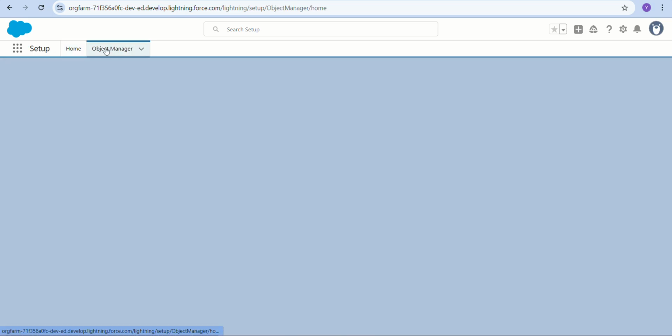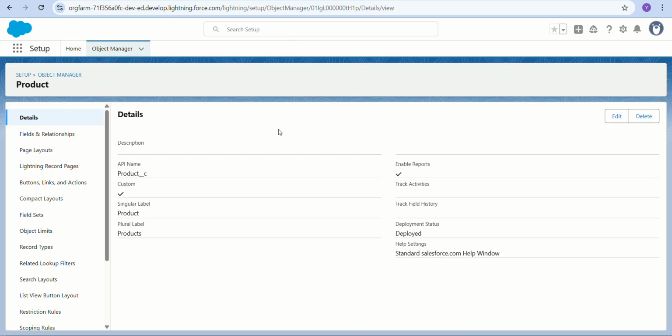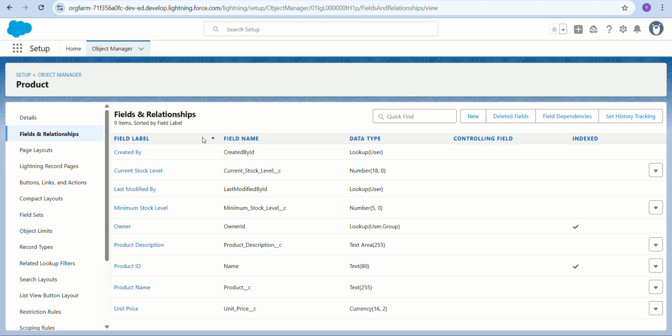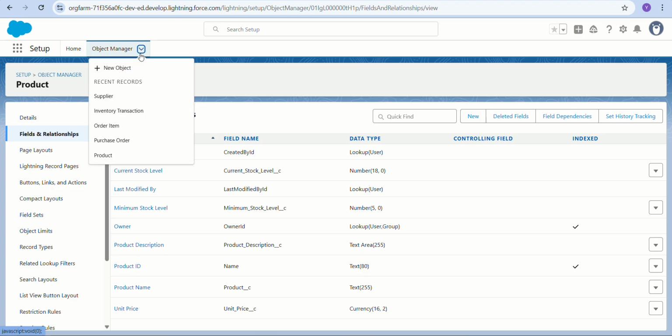Then we go to the objects, and for each object we added custom fields and relationships. For example, we came to product fields and relationships. Here we created product ID, unit price, minimum stock level. Like this, we created fields and relationships for the remaining objects: order items, suppliers, inventory transactions, and purchase orders.